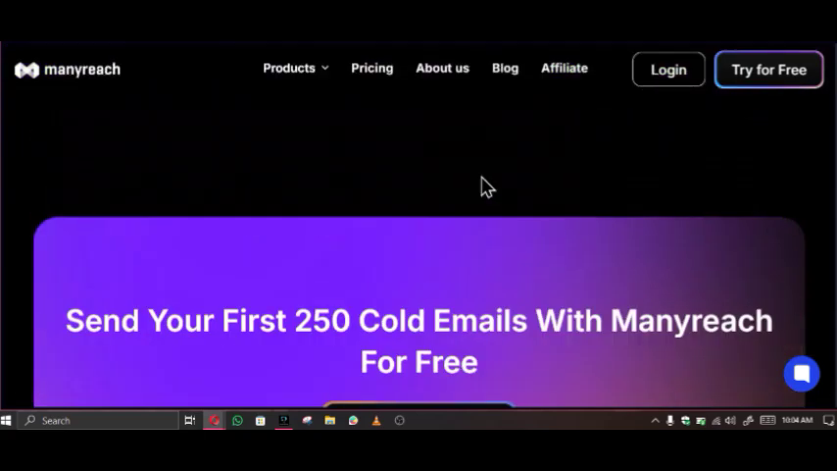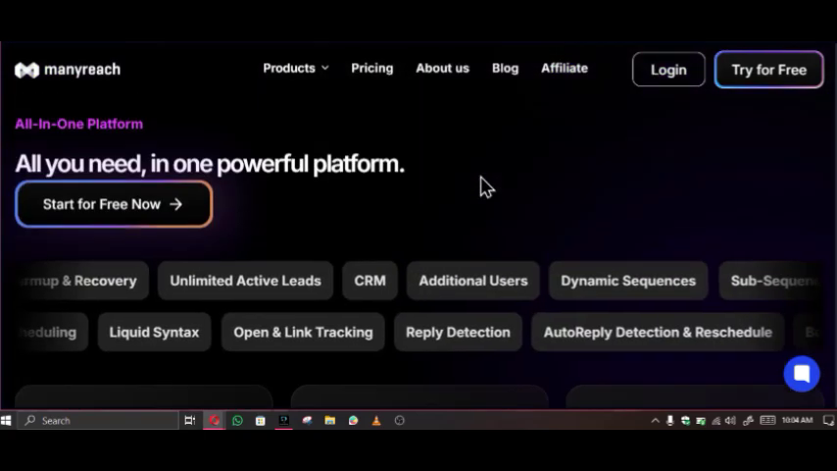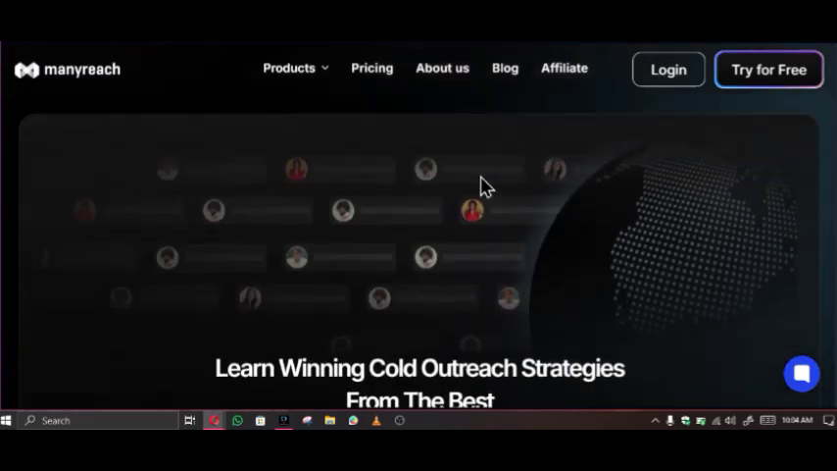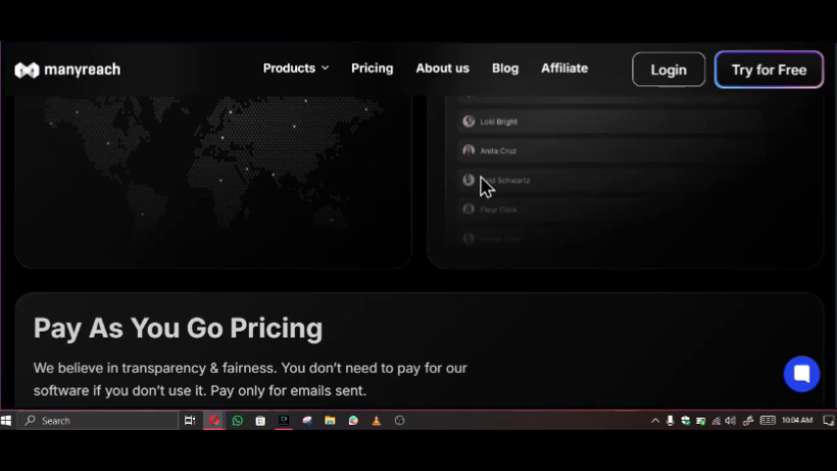Despite some areas for improvement, Manyreach AI provides a powerful and scalable solution for cold email outreach, particularly for those who can leverage its unlimited features and prioritize deliverability.